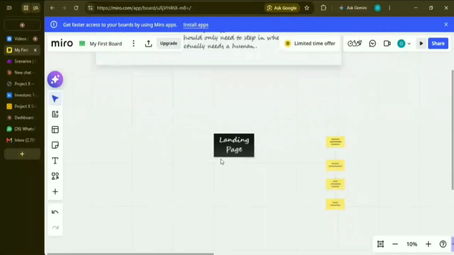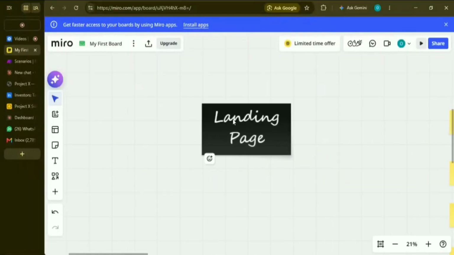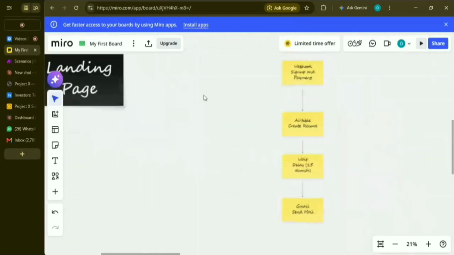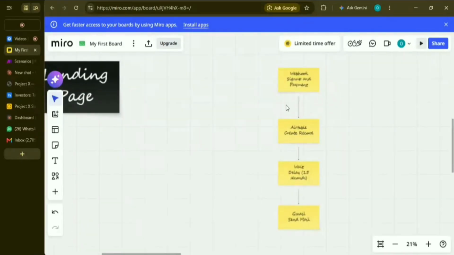So this is the workflow. We are going to be starting off with a landing page that tells you everything about the real estate company, what they do, what the investment is about, and how you can actually start. All right, so this will be our first workflow. The webhook sign up and payment, that is the investors onboarding form, where there is a sign up and payment.